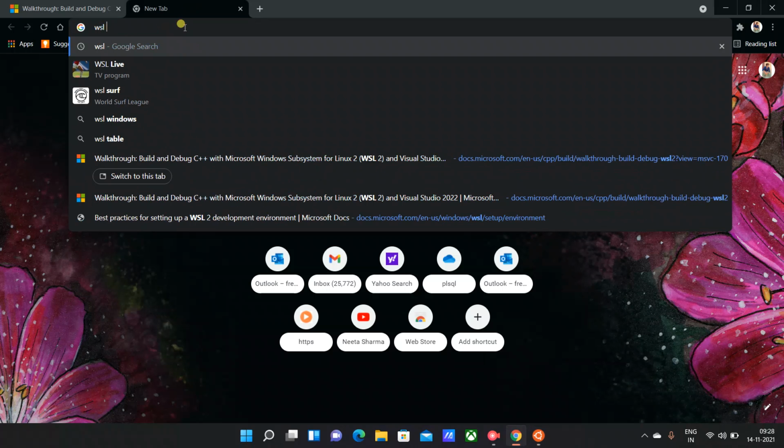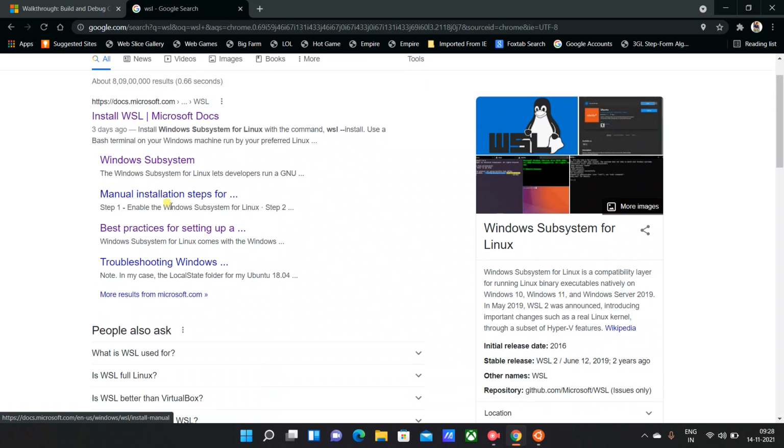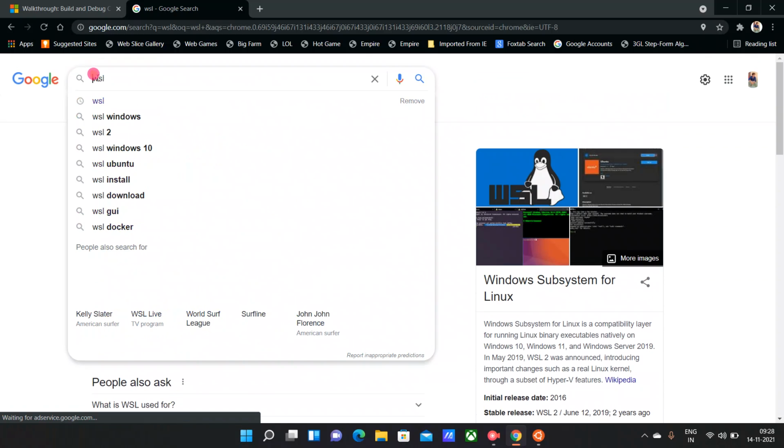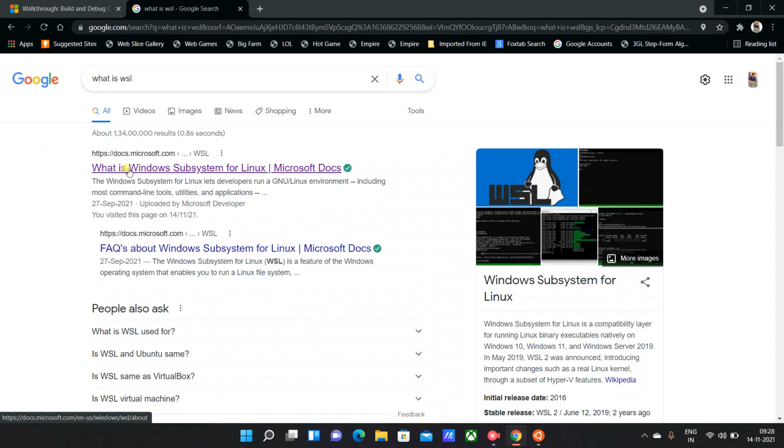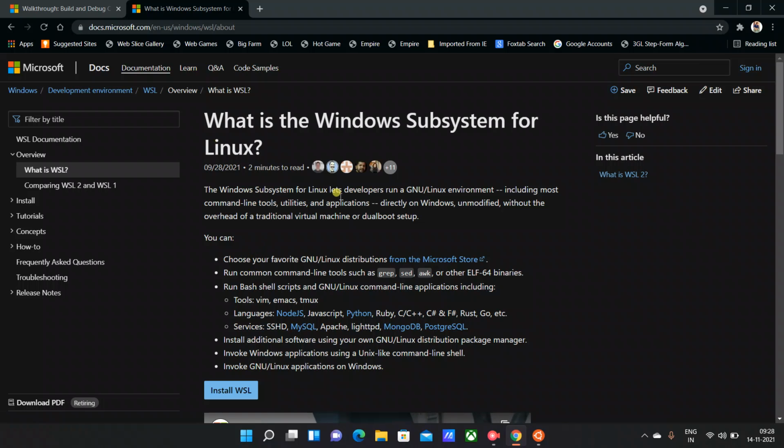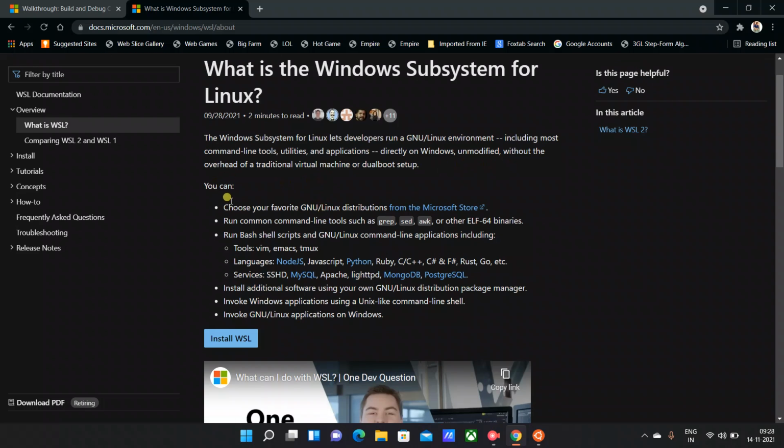Let's do some study about WSL. We are going to search what is WSL, and we will read it from Microsoft. The Windows Subsystem for Linux lets developers run a GNU/Linux environment, including most command-line tools, utilities, and applications, directly on Windows, unmodified, without the overhead of a traditional virtual machine or dual-boot setup, as I have already told you. Okay, guys. So you can choose your favorite GNU/Linux distribution from the Microsoft Store.